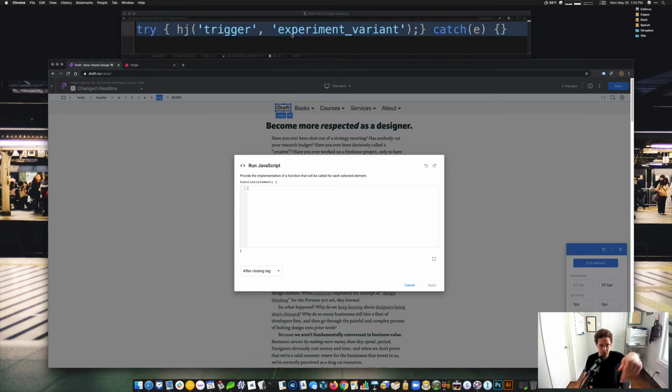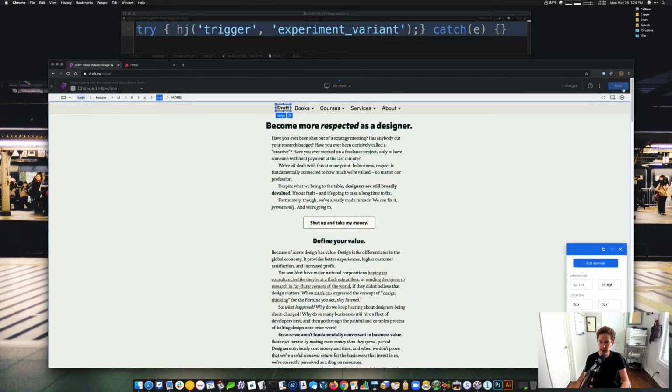I've written this JavaScript that you see up top. You paste this in. This variable, experiment variant, you can change it to anything that you want. I just have it here. I usually change it so it specifies the actual experiment that I'm putting together. I hit apply, I hit save, and then I can go and launch the test.